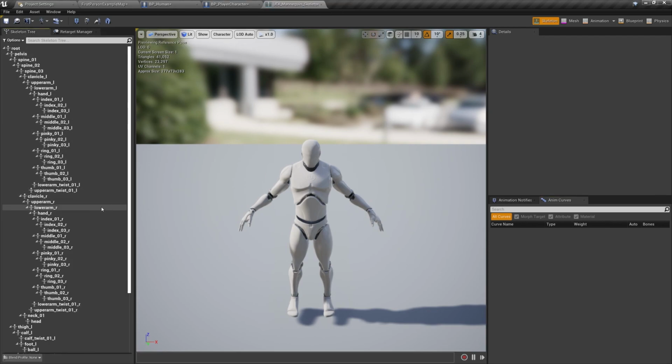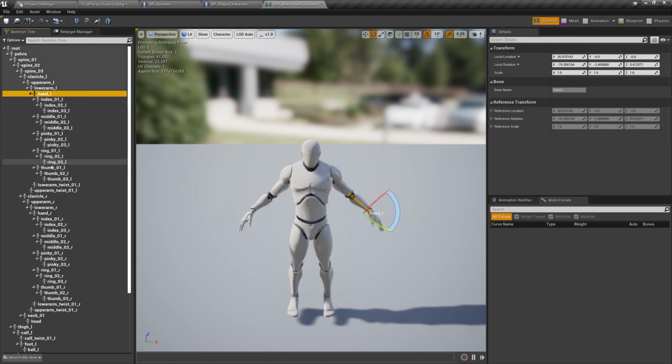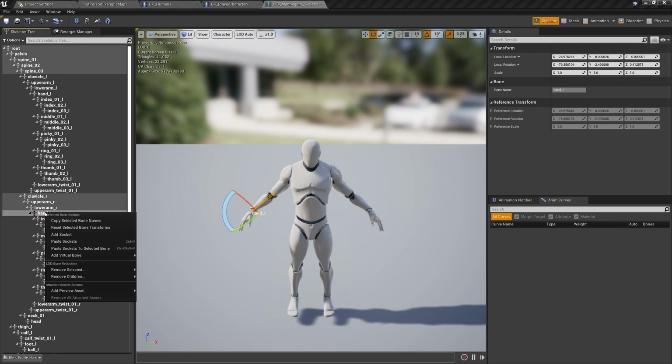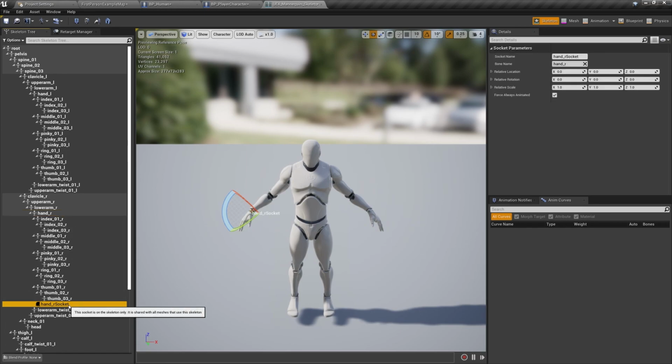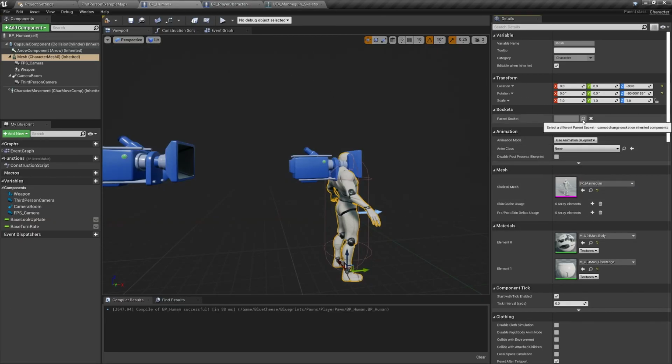So we'll come to the skeleton tree. So we want the right hand. There's hand L, there's hand R. I believe that's where we want that, so we're going to add a socket. Yeah, that's correct. And we're going to call that weapon socket.